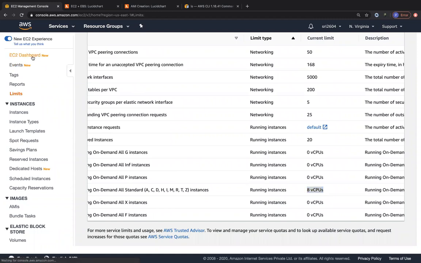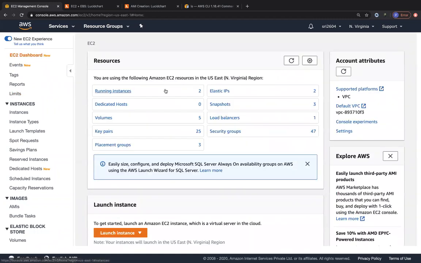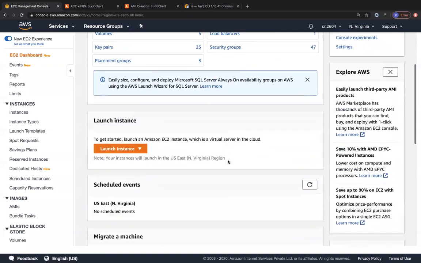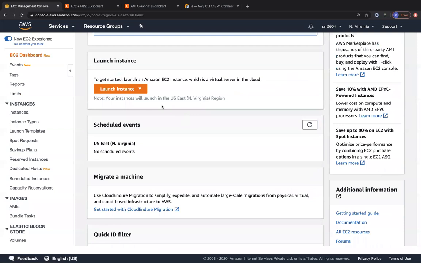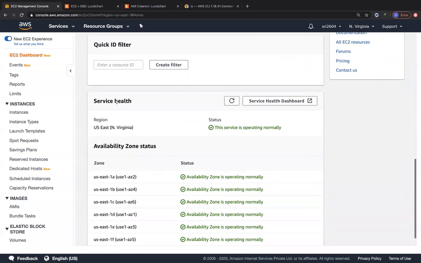Okay. And regarding the dashboard of EC2, you get a very nice dashboard where you'll be able to see regarding running instances, elastic IPs, dedicated hosts, snapshots, volumes, load balancers, key pairs, security groups, and placement groups, which we'll study later. And you can see down there that it gives you a button to launch any new EC2 instances. It also tells you the service health.